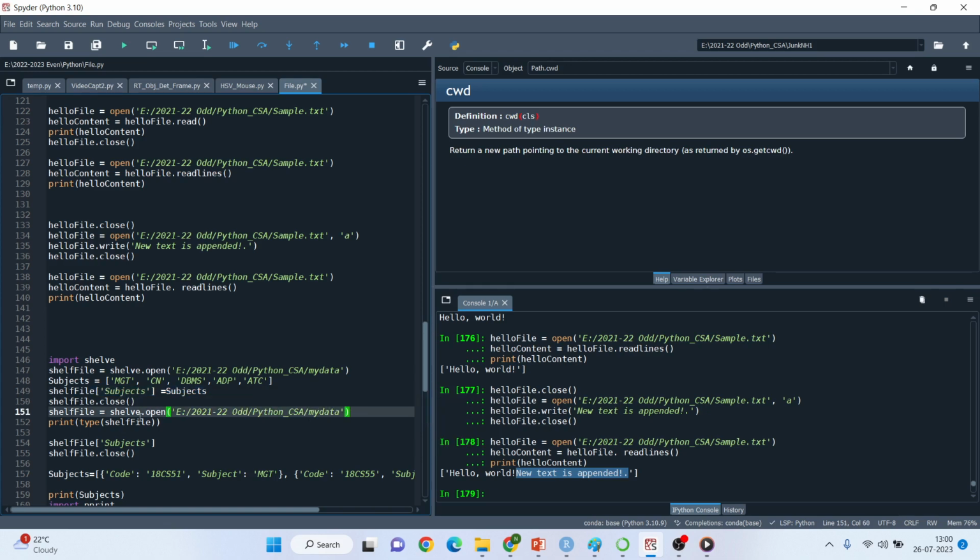I'll reopen the file and check what type of data it is. Then I'm going to access all this information.